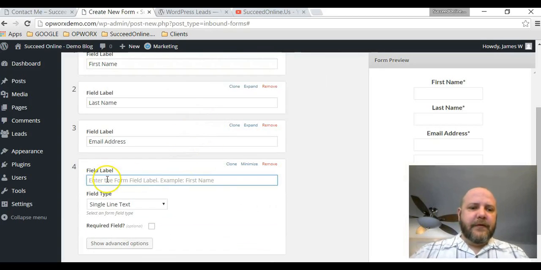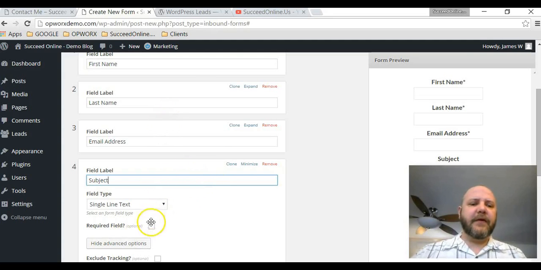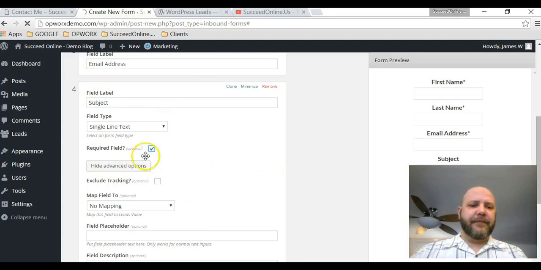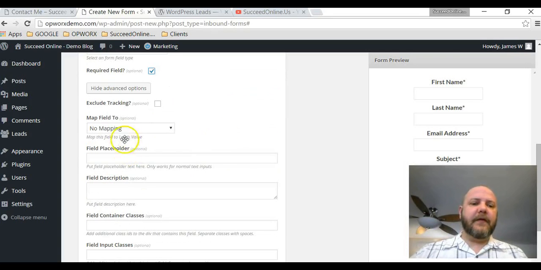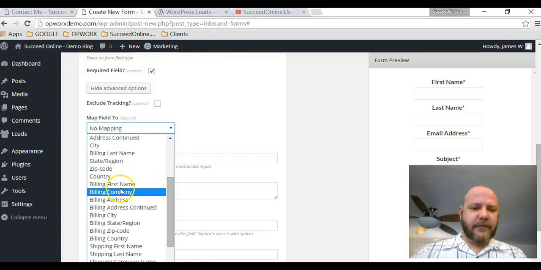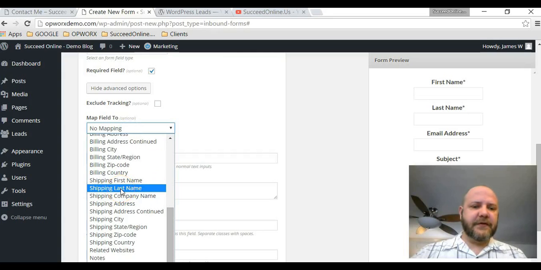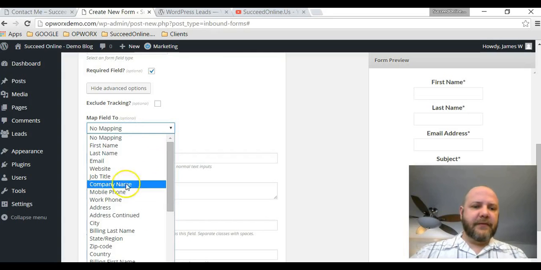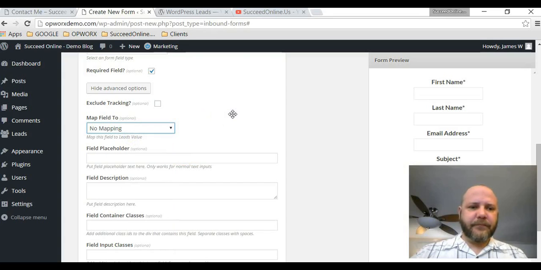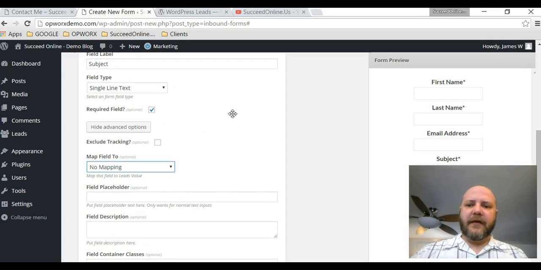This is going to be the subject. We want to know what they're contacting us about. This is also single line text. Excuse me. We want to make it required. You don't have to, but that's usually a nice thing to have. And we're going to map this to, I do believe it has the option for a subject. Maybe not. No, it doesn't. Okay, so we're not going to map this. We'll leave that alone. And that is our subject field.